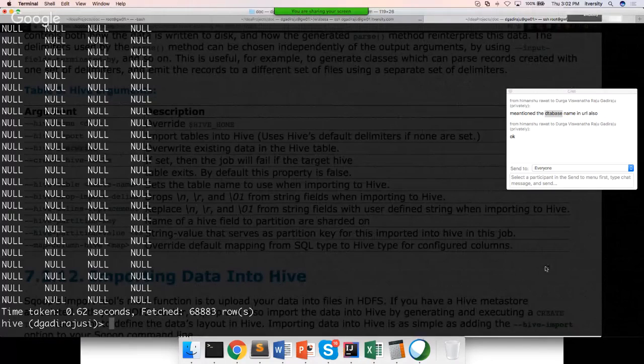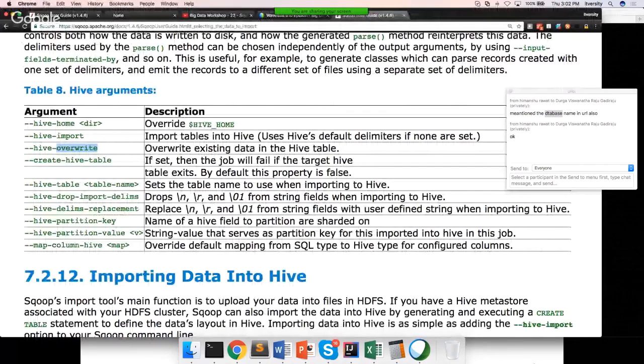So Hive overwrite is just to overwrite it, otherwise it will try to load the data in append mode. Hive drop import delimiters. When it comes to escape characters and all those things, whatever are typically used as delimiters, if those delimiters are part of your data and you specify Hive drop import delimiters, it will drop them, or you can also specify delimiters replacement. These are hardly used. We don't use that often.